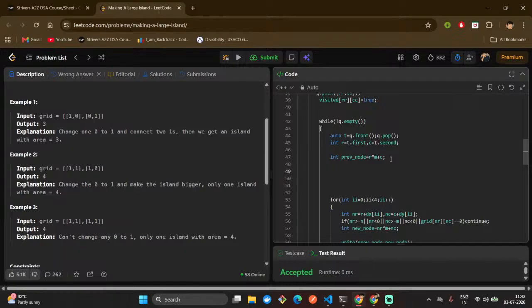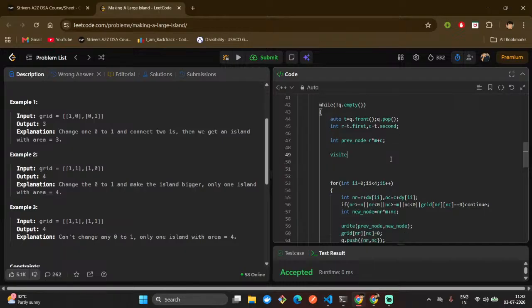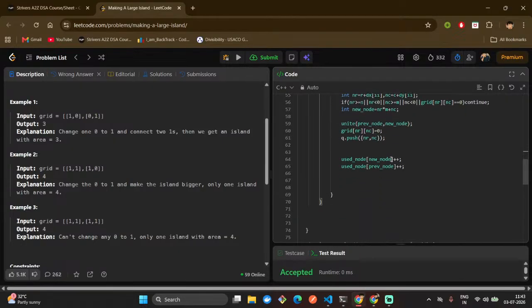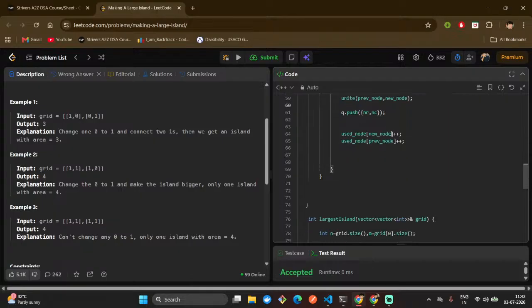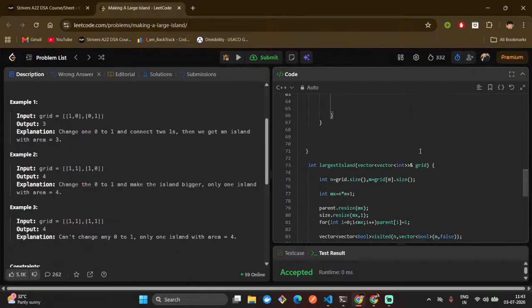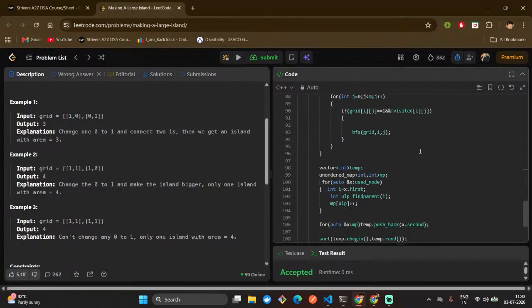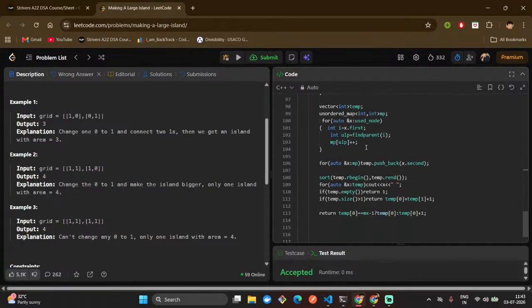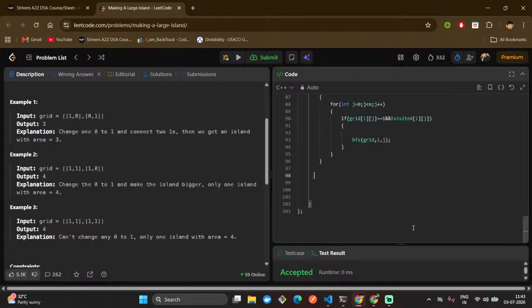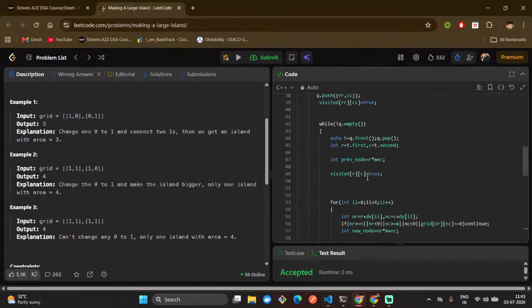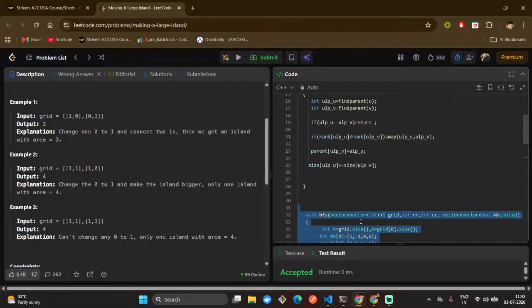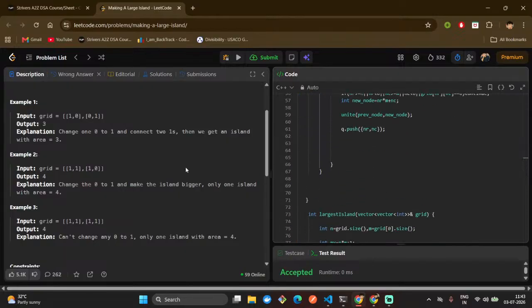Now we also mark r and c as true, so we have marked it down. I just remove this. We marked everything out and connected it all. Now the question arises: how can we make a combination? We make all the connections.